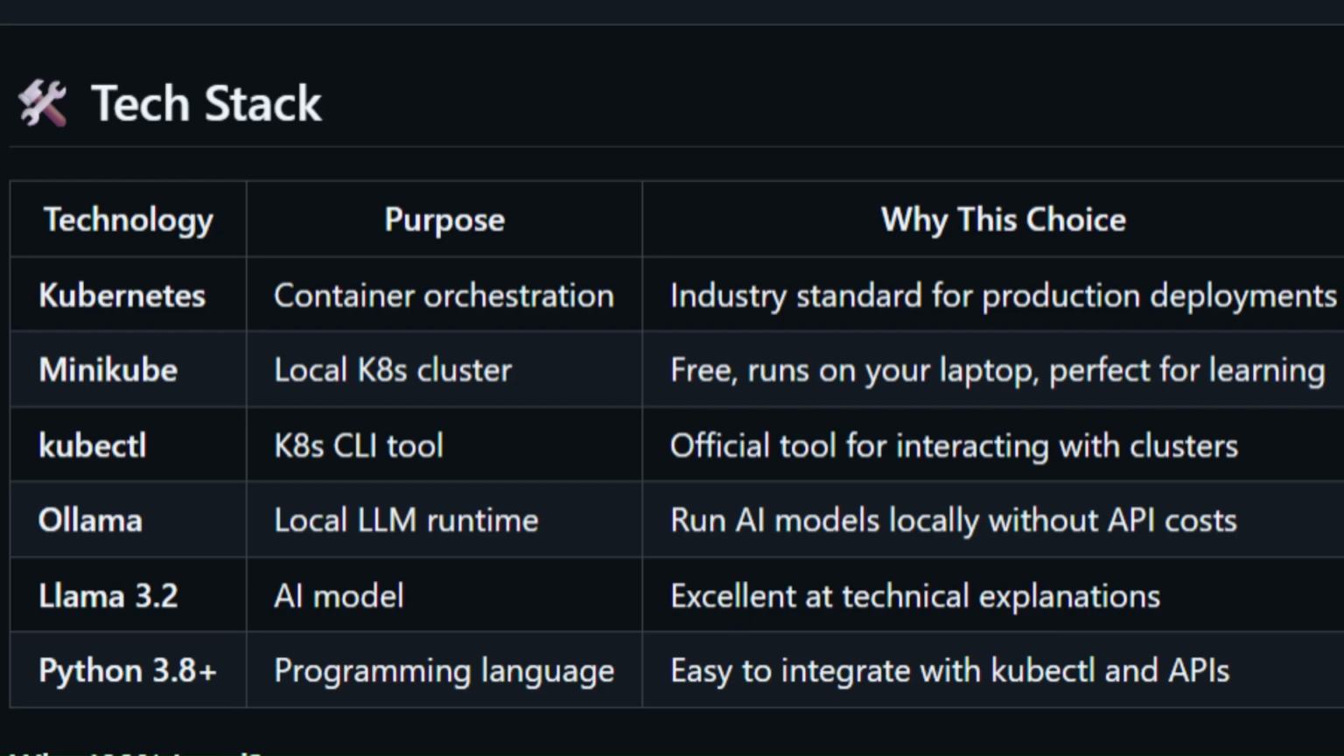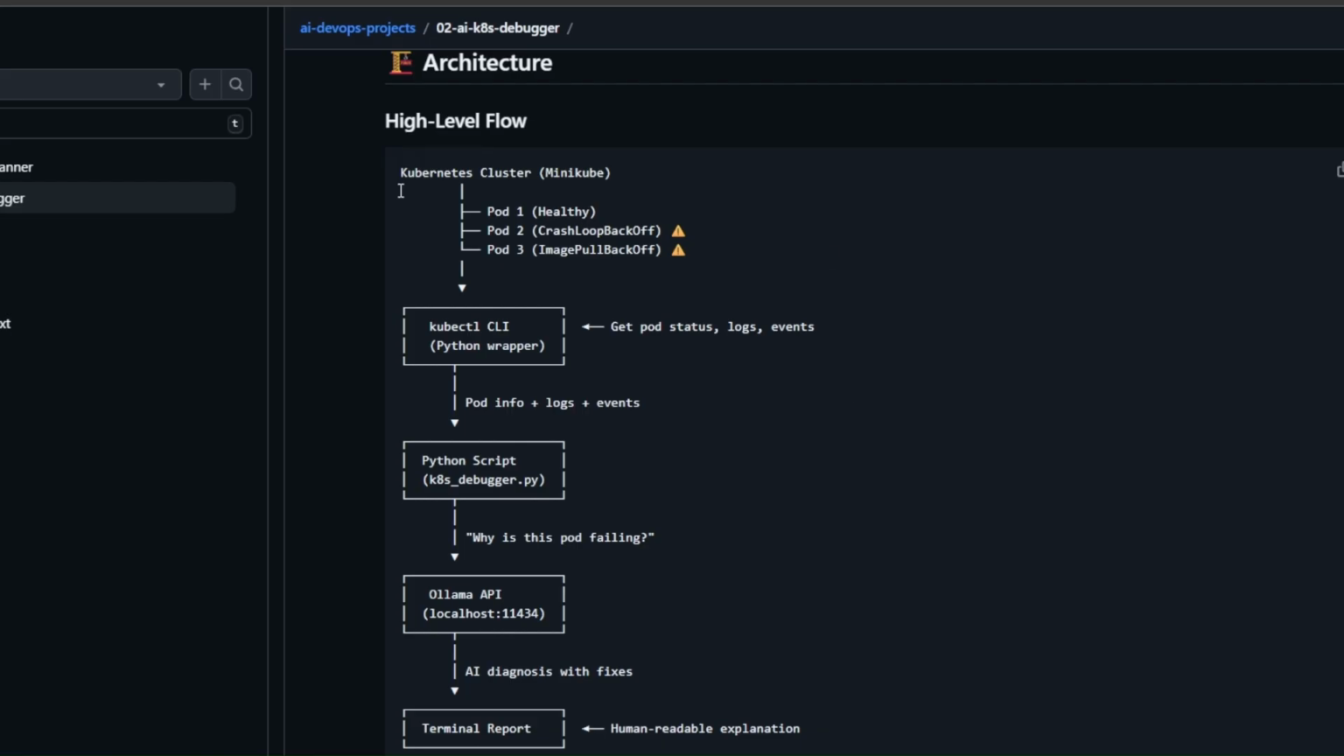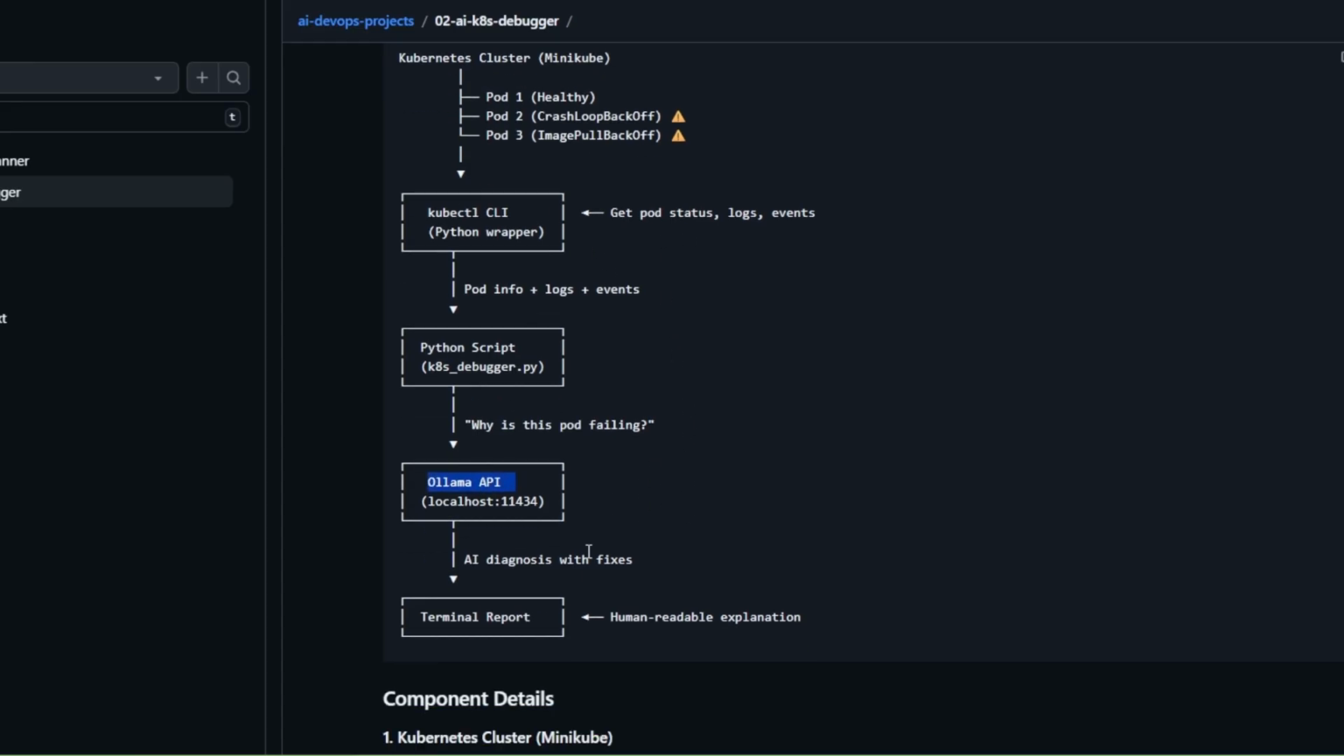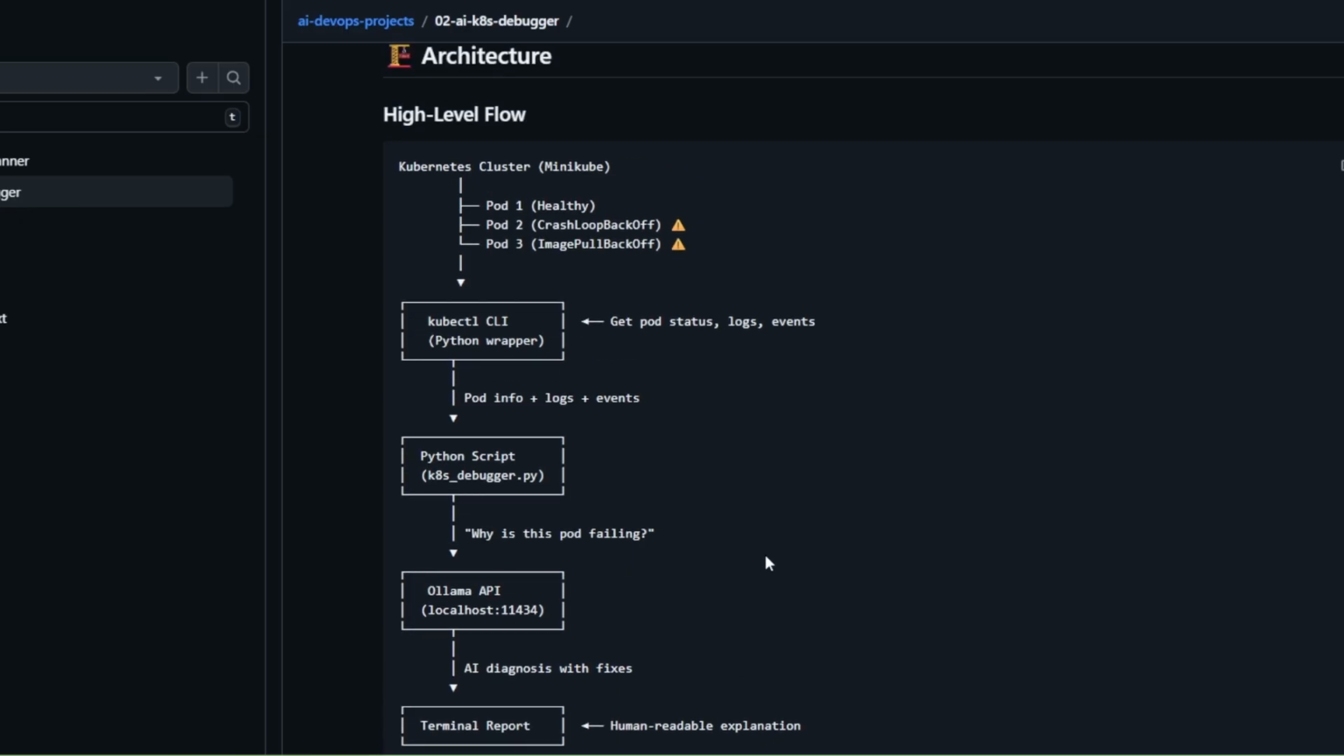Here's how it works. The script uses kubectl to find unhealthy pods in your cluster. Then it fetches their logs and events. Finally, it sends everything to Ollama. That's Llama 3.2 running locally on my laptop, and the AI analyzes what's wrong and suggests specific fixes. No OpenAI API, no cloud costs, everything offline.